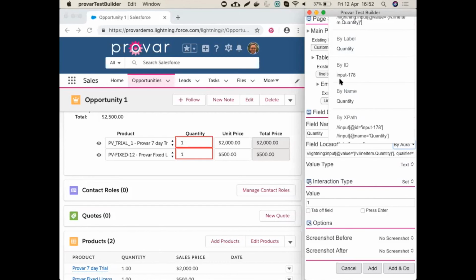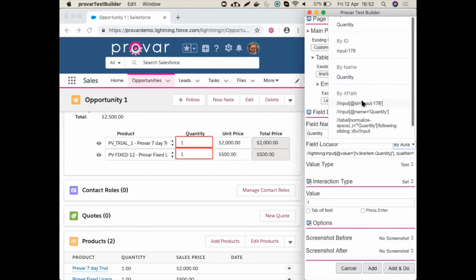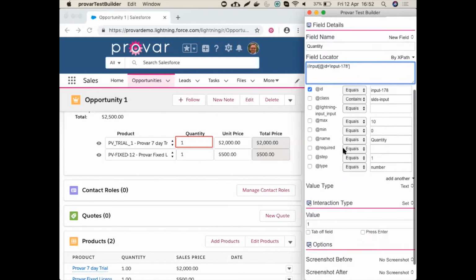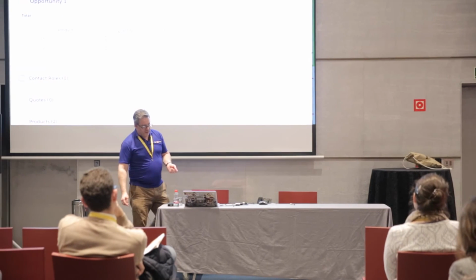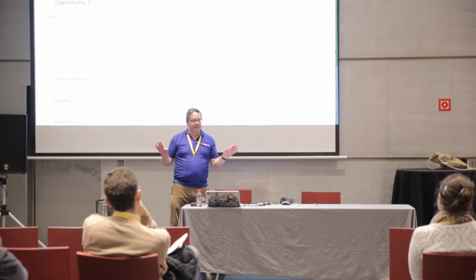You never want to use this, which is what traditional tools use. The Salesforce IDs are totally unsafe to test with. But the name field, if your developers put a name on a field, that's okay, because that's not going to change when the label changes, or they shouldn't do. And if you're really desperate, there's something called XPath, where you can basically configure and select unique rows using the attributes of that field. Okay, so that's a really quick Provar demo.